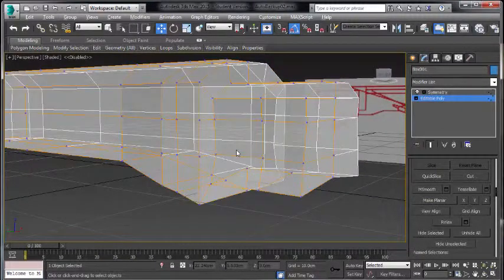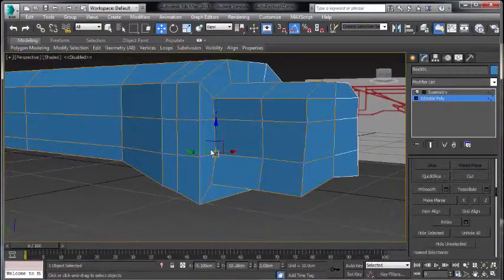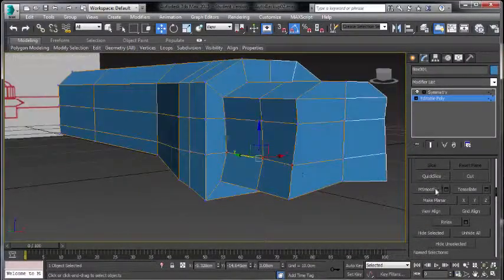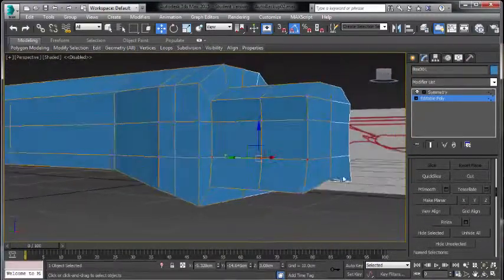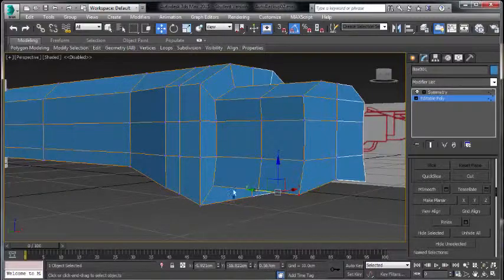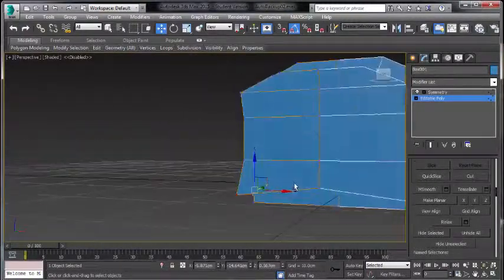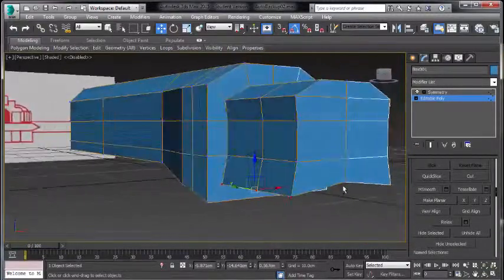If I just Alt X and select this vertice, holding Control, select the second vertice and third vertice outwards, and then align X. So that way it's starting to align them pretty well. And we'll just do the same, align X. Okay, so that's pretty much done there.